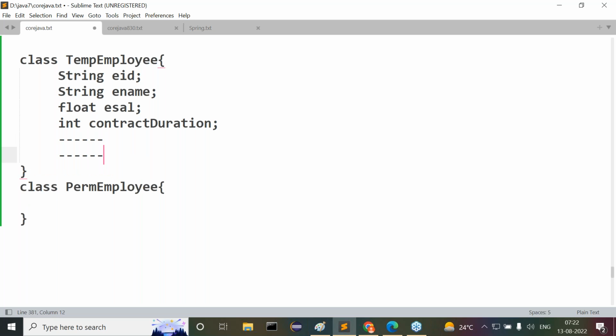Not only variables, some other methods also exist. Leave this one. Now coming to the permanent employee, here also employee ID is required or not? String employee ID, employee name is also required. Okay, fine. And float employee salary is also required.